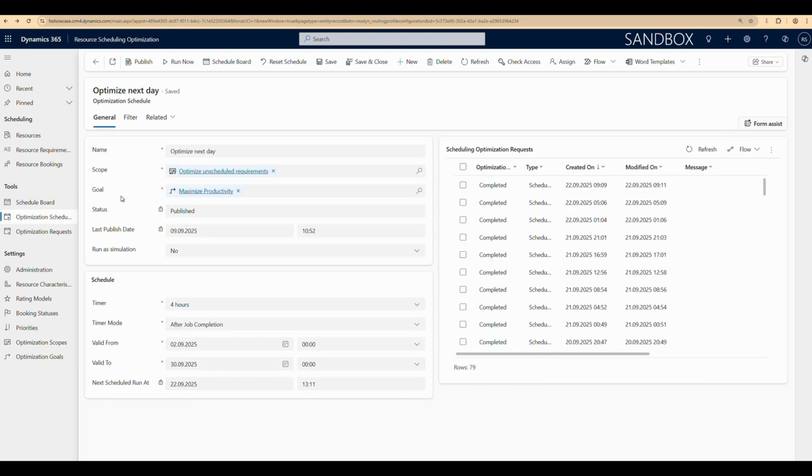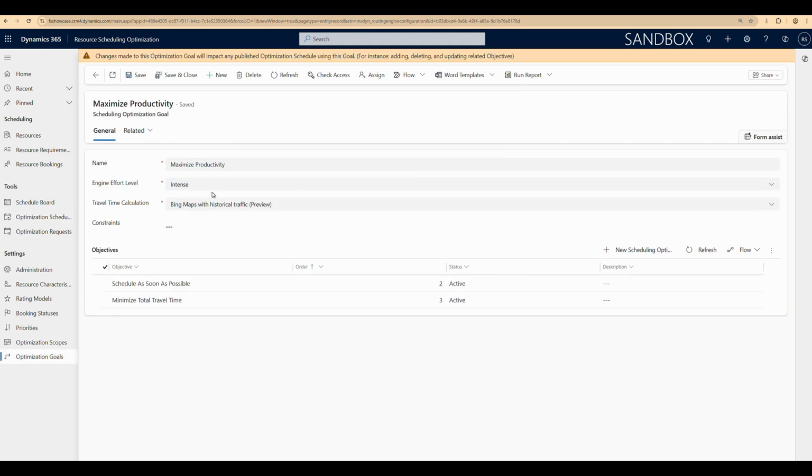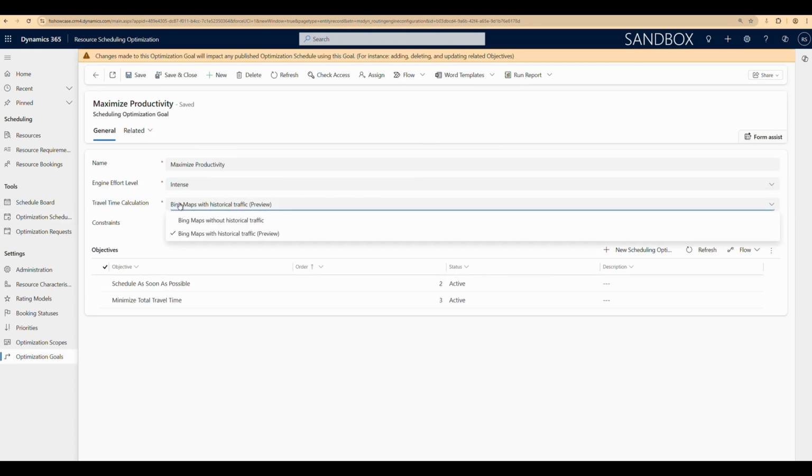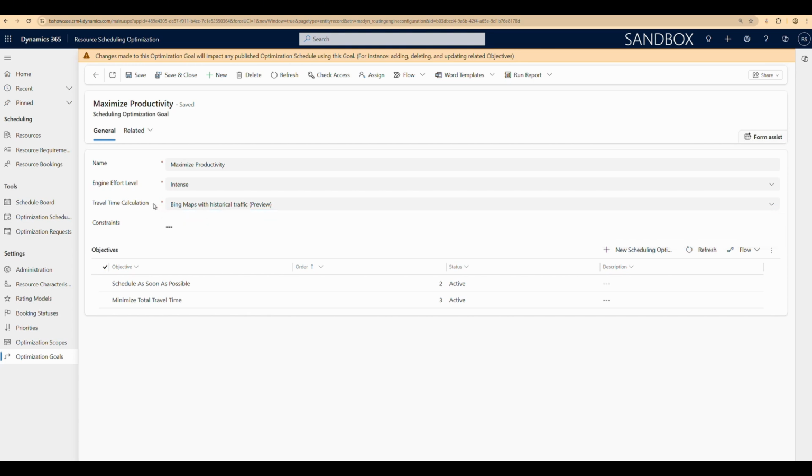Going back, the next is the goal, which in this case, it's maximize productivity. The other two that are given is to prioritize emergencies or to minimize the travel duration. I just went along with the default, maximize productivity. Optionally, we could also take the historical traffic or without. So that would be the main priority with the other optimization goal. That would then take travel time as the main priority. In this case, I've just set it to be as soon as possible and to minimize the total travel time. But that's basically only at the second stage.